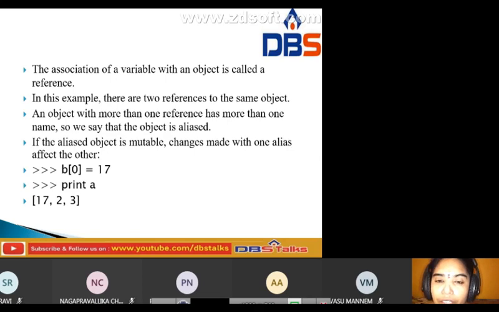Next point is the association of variable with an object, which is called a reference. Reference means address. The association of a variable with an object is called a reference. In this example, there are two references to the same object.